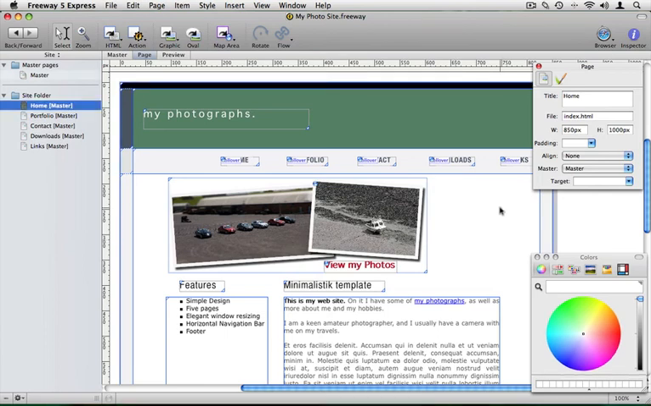This concludes our introduction to Freeway Express. What you've been shown in this video should be enough to get you started on making some great websites with this software. There's a lot more information on using Freeway.